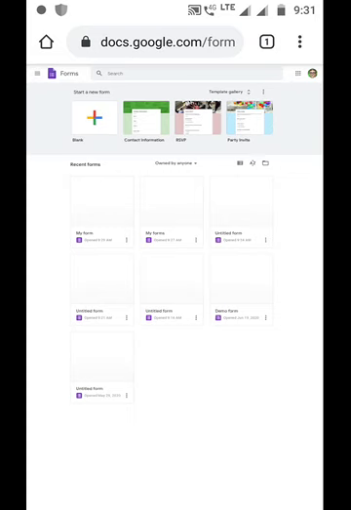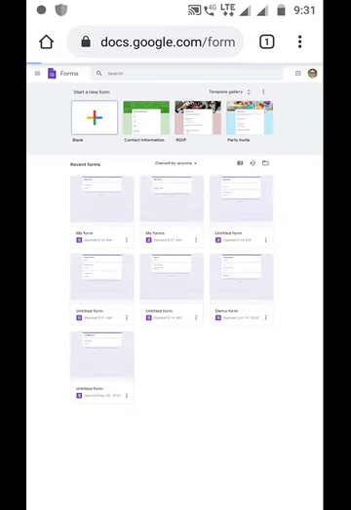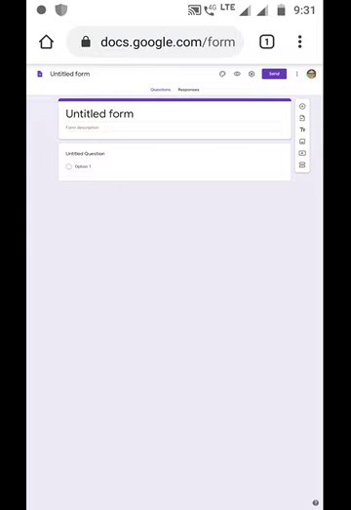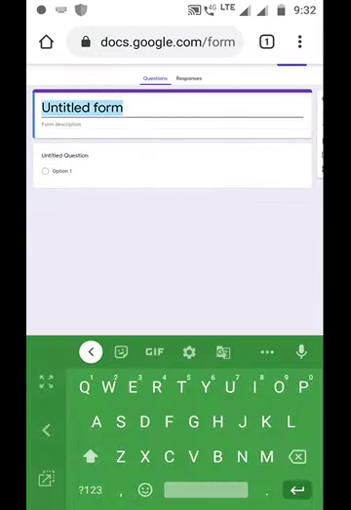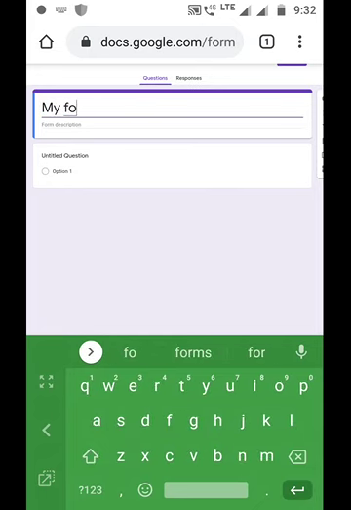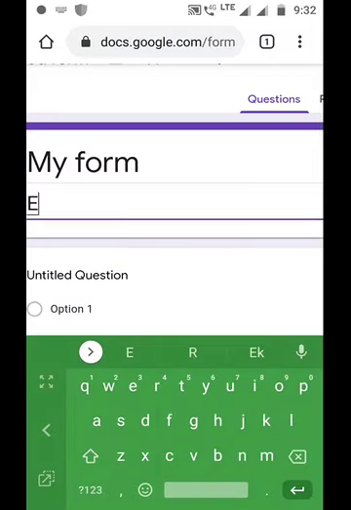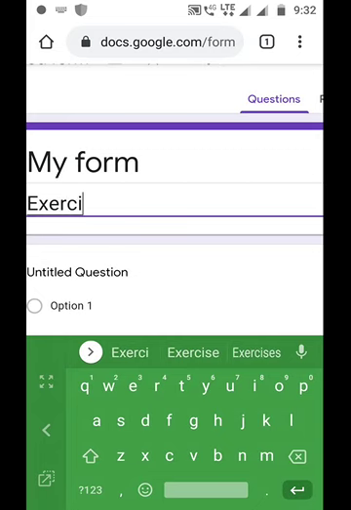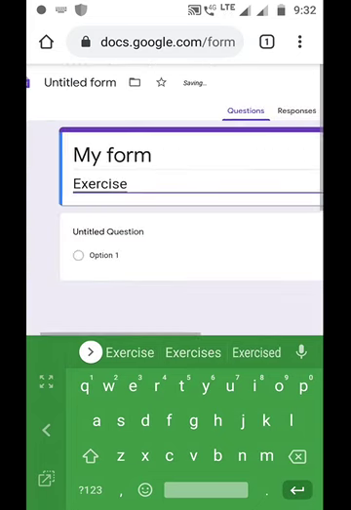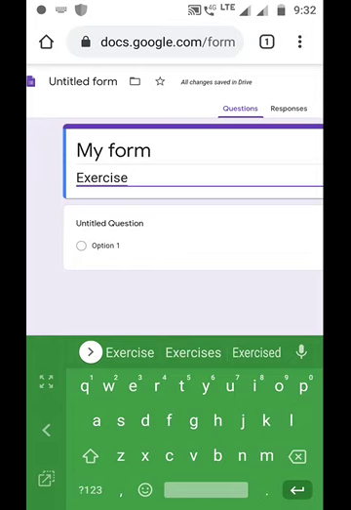Now it will ask you the type of category. If you want to create a blank form, click on the blank form and you will get a title form. So give your title of the form. You can give the subtitle also, that is the form description. You can zoom in and zoom out the form according to your need.